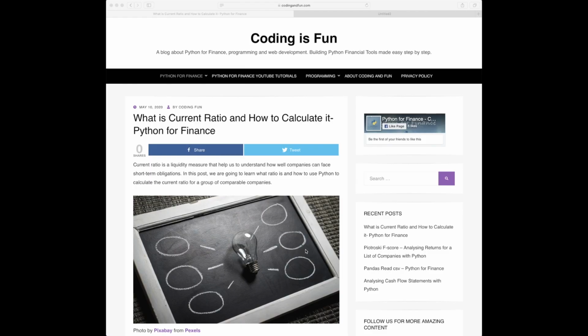Hello everyone and welcome to this new video tutorial on Python for Finance. Here in this video tutorial we are going to learn how to calculate the current ratio using Python. We will calculate for a group of companies. We will also understand what is the current ratio, how to calculate it and how to interpret it.